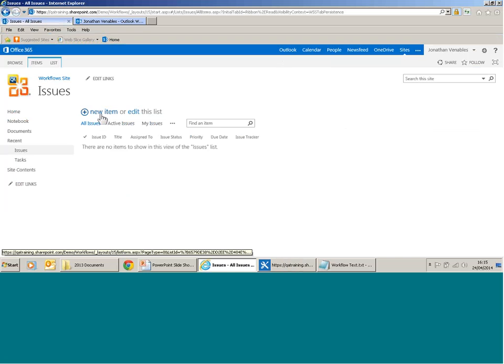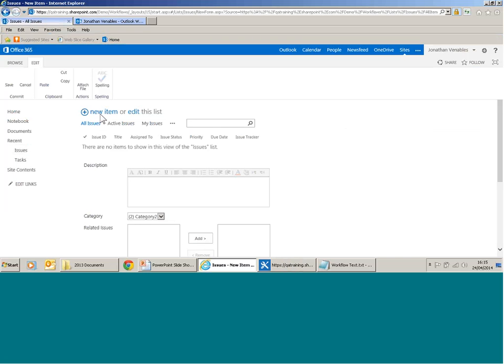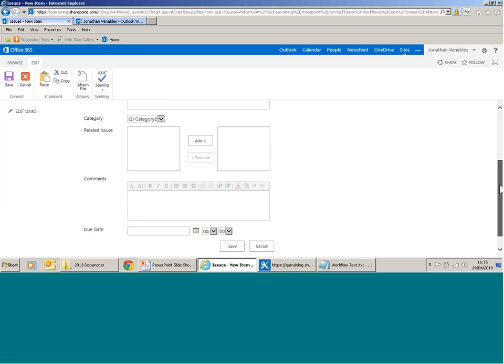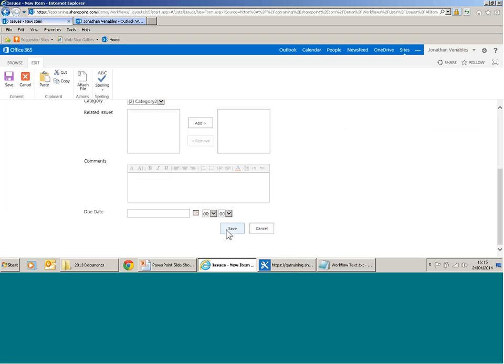Okay, so I'm going to create another new item. I'll again call this issue 1. I will assign it to myself for demo purposes. I will say that the issue status by default is active. I'll set the priority to high. Won't worry too much about anything else. I will go down and click save.